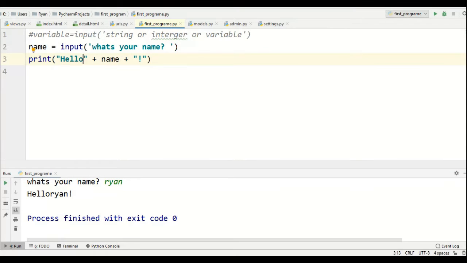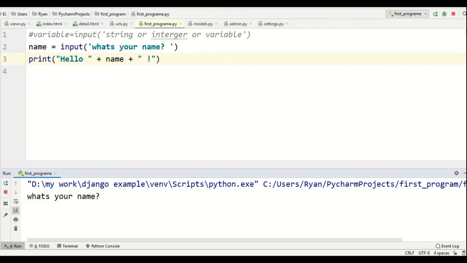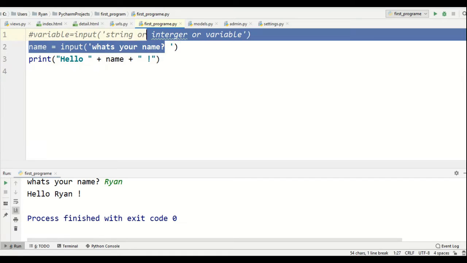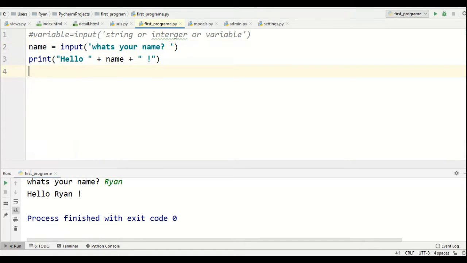Oops, let's make it more visible. We add a space here and modify our work, so it looks like this. Let's run our program again. What's your name? Let's say Ryan. We press enter and it brings hi Ryan. Just as I told you, the input method is just to prompt the user to put in his own answers. So here we are using variables plus strings. That's all about the input method.